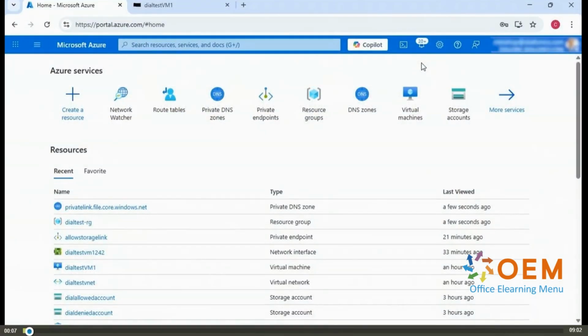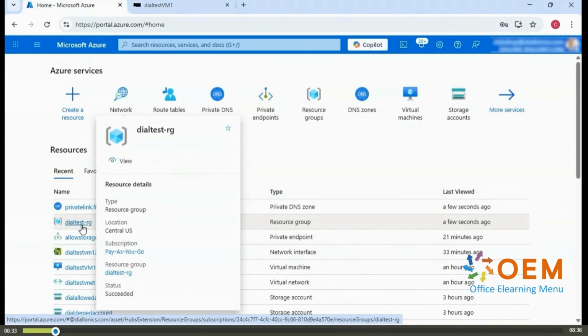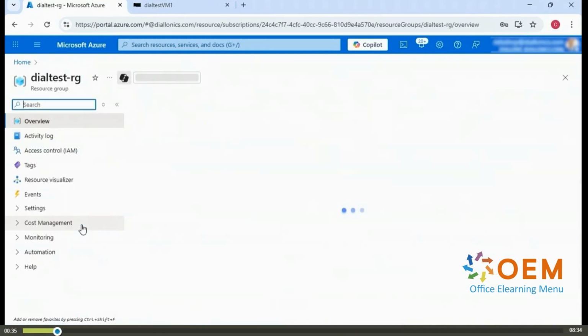In this video, we'll look at troubleshooting a connection issue between a virtual machine and a private endpoint in Azure Storage. So we're logged into the Azure portal at portal.azure.com, and we'll go to our resource group where we have everything created. From the shortcuts here on the main screen, we have a shortcut under resources to dial test RG, and that's our resource group. We could also search for it through the top menu, but we'll just select it here.